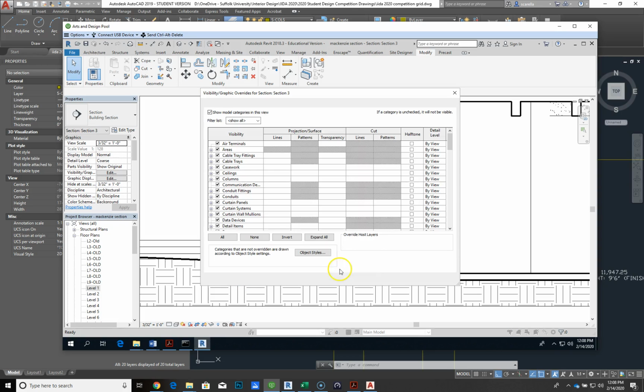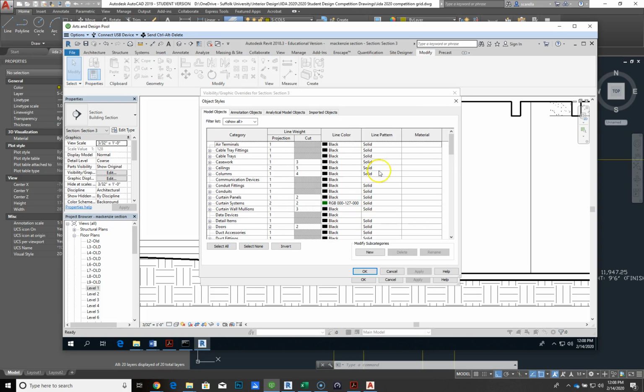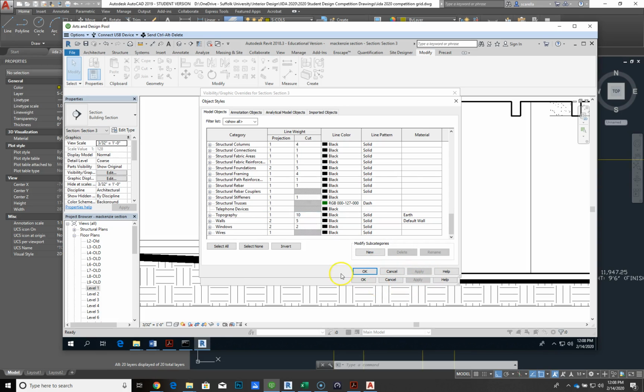I think you can use object styles. Topography cut line. Let's change this to like 8. Well, let's make it 10 to exaggerate. So what I'm trying to do, apply. You see how that makes that thicker? Walls. Cut line. Let's make this 10. Apply.